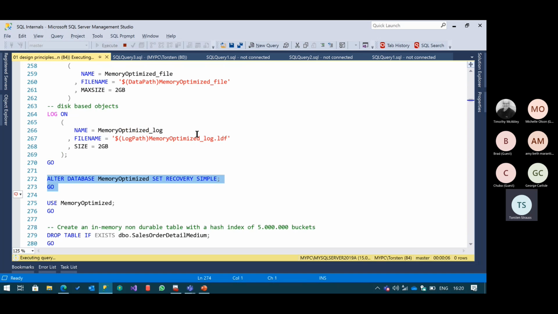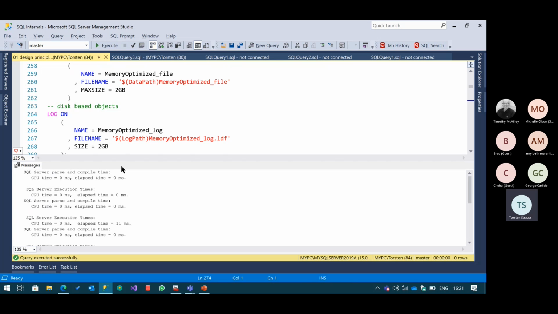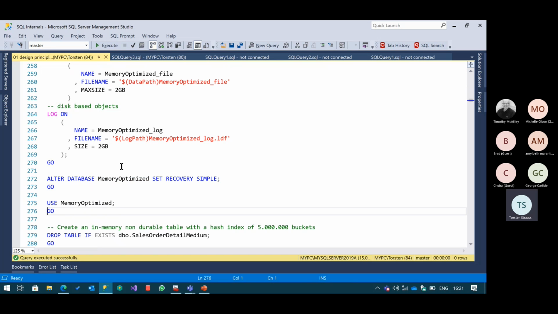I set the recovery model to simple, just to make it comparable to the AdventureWorks 2017 database, which is also currently operating in the simple recovery model. So it takes a moment. I wonder why it takes that long. But SQL Server was able to create the database perfectly fine.